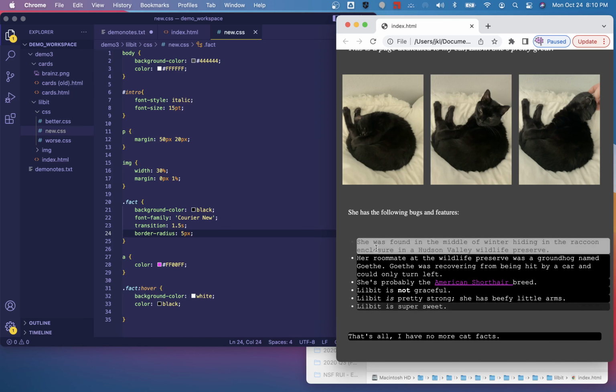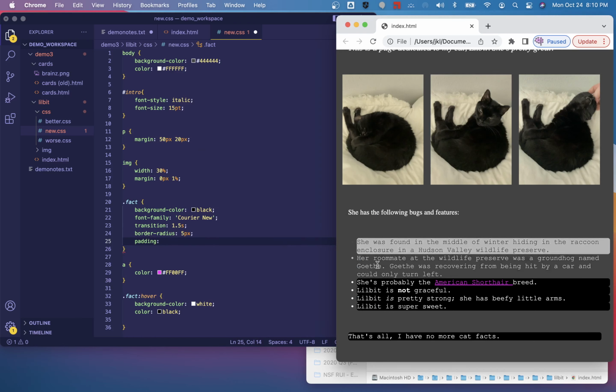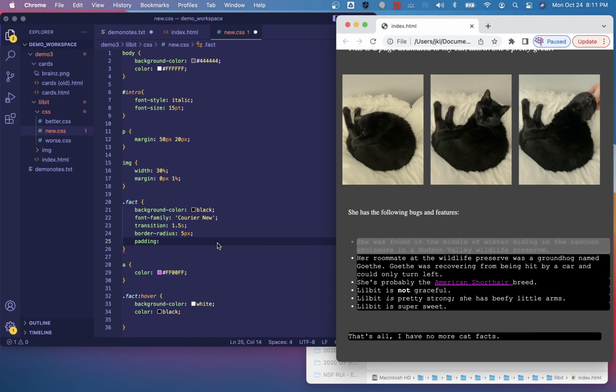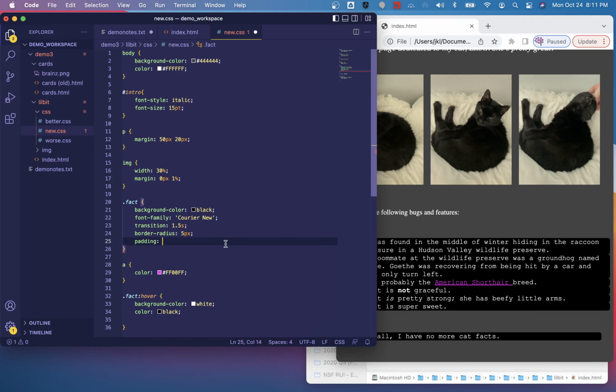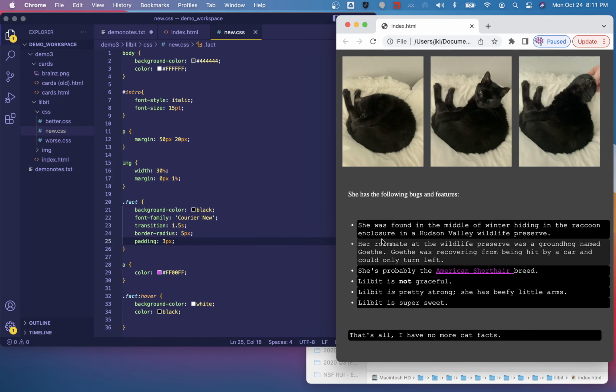But now that I've done that, it's looking a little tight. So let's add a little bit of padding to make it so that the colorful area, the black background, has a little bit more space around it. So padding, remember, is the interior white space, whereas margins are the exterior white space. Let's do a little padding of 3 pixels. A little bit more spacious in there.